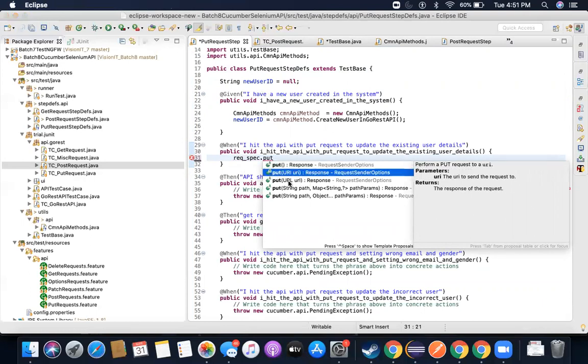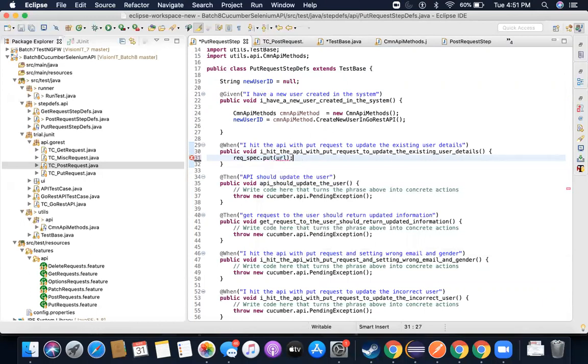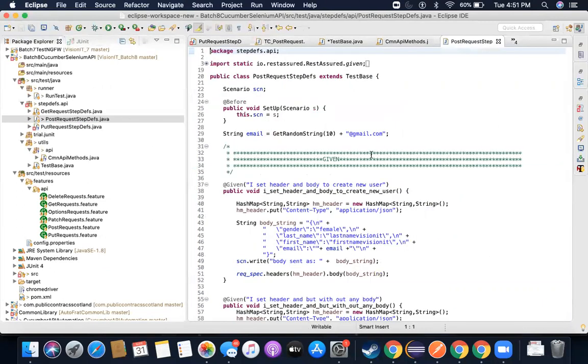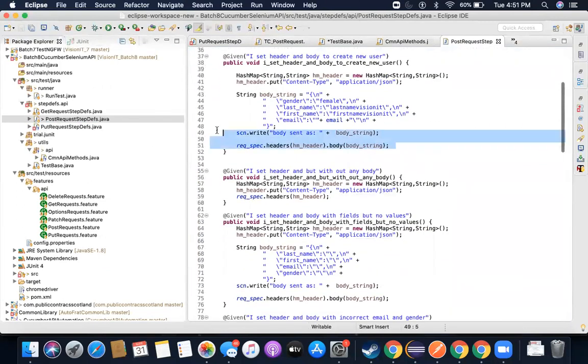In the put I have to put a URL, and before that I need to do many things, because I need to set the header and body again, because in this case also I'm sending something. So maybe this would be something similar to our post example. So let me copy the files from here. So I would need this actually.